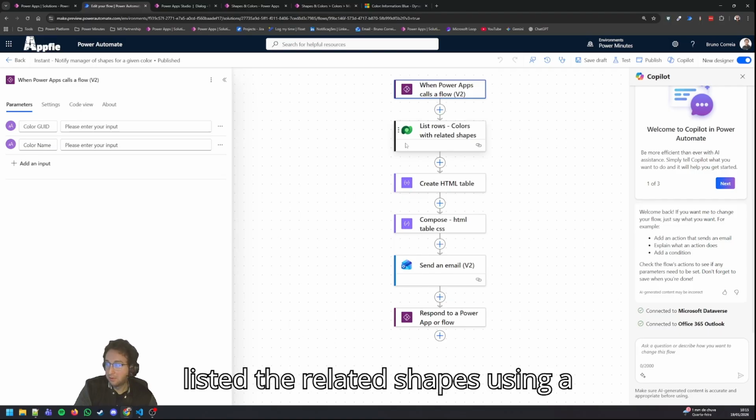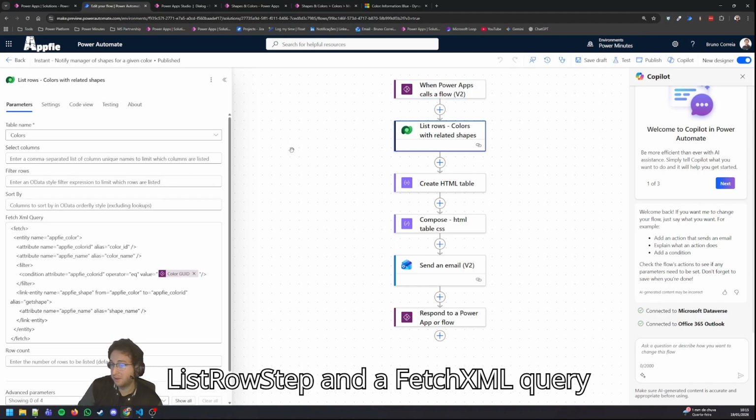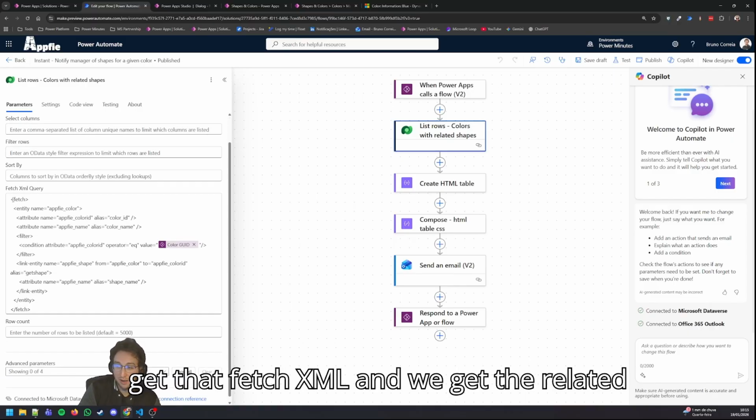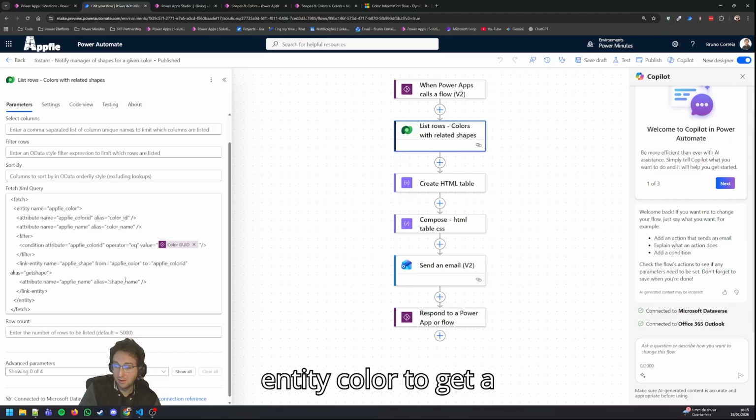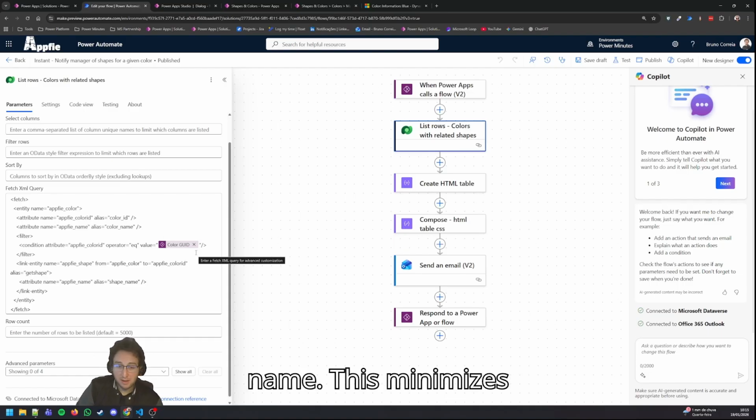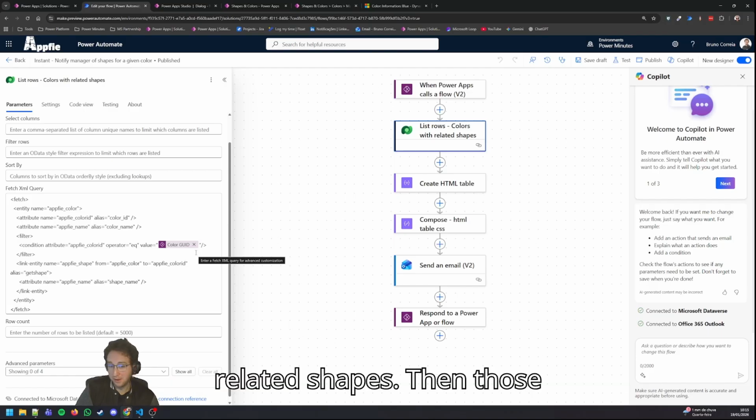We listed the related shapes using a list rows step and a fetch.xml query on the colors. So over here we get that fetch.xml, and we get the related entity to create a shape linked to color to get the shape's name. This minimizes the amount of steps we need to get the related shapes.